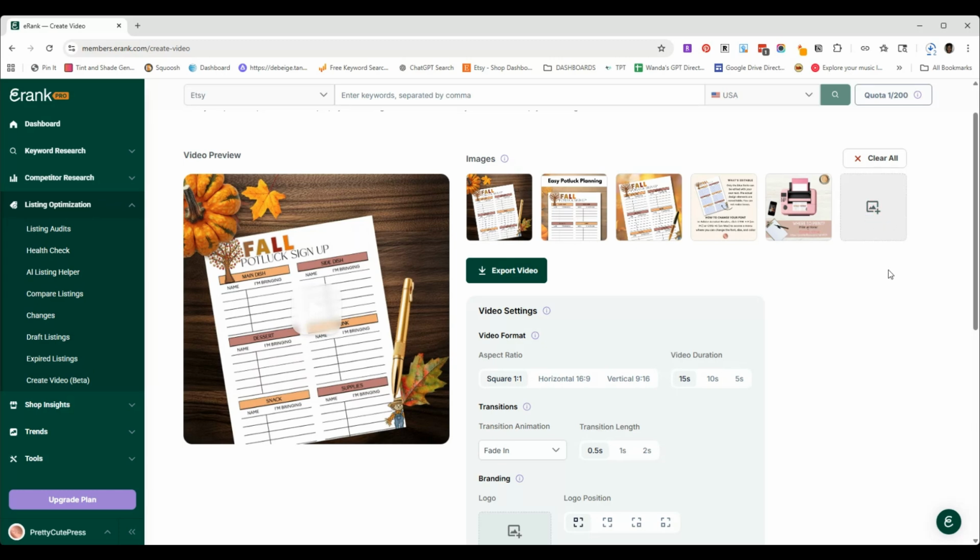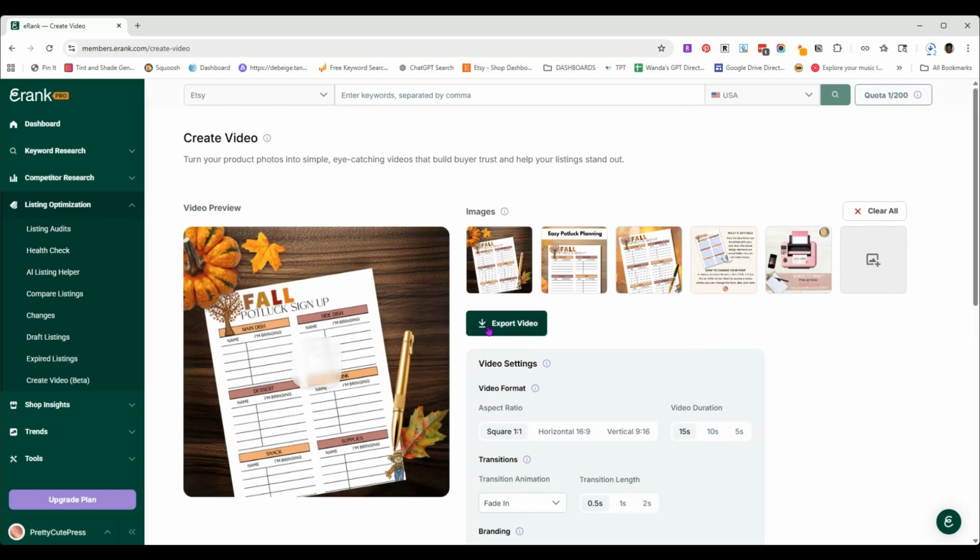After you've looked at your video and you're happy with it, then you can simply go down to the export button and save it on your desktop or phone or whatever device it is that you're creating. And then you'll be ready to upload it to your Etsy or Shopify listing or even social media.